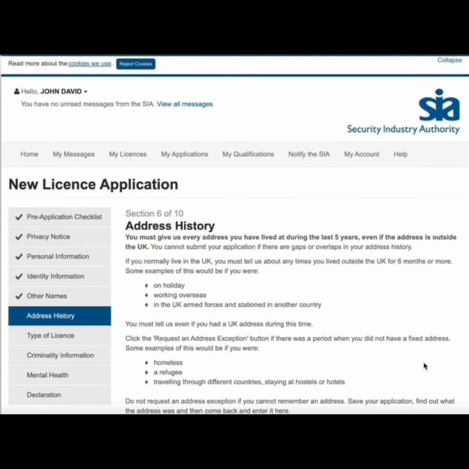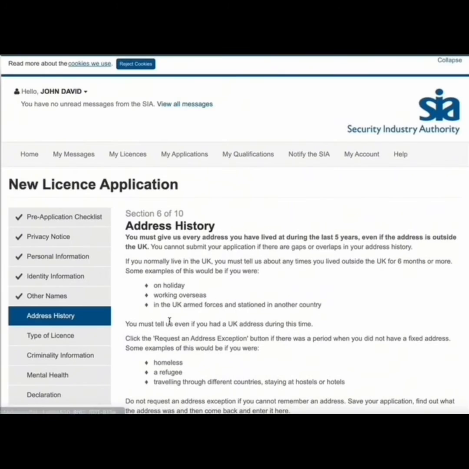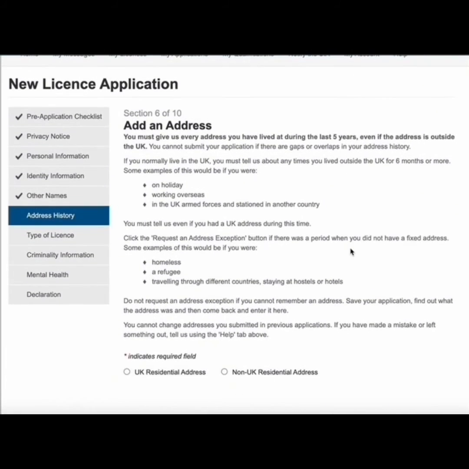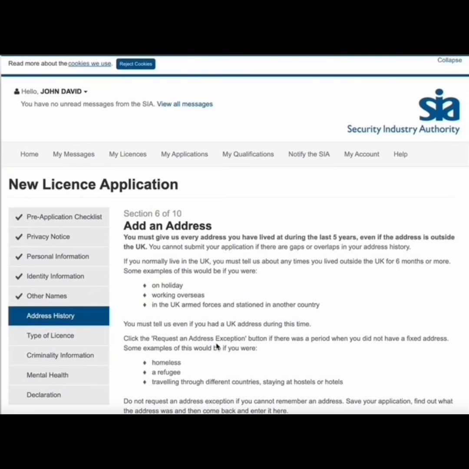This step is very important. You must provide your full 5-year address history. If you have been living in the UK for the past 5 years, list your UK addresses only. If not, provide your UK address first, followed by the address of your home country to cover the full 5-year period.